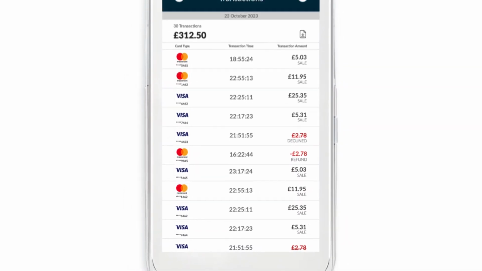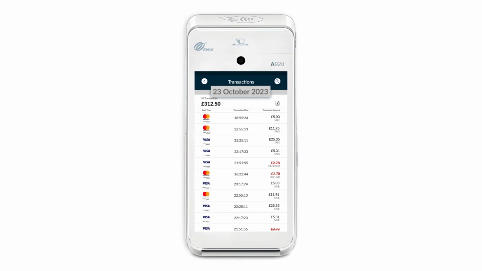At the top of the history, the current date will be shown. Then, the number of total transactions and the sum of today's sale amount. Each transaction will show the card type, like Visa, MasterCard, or others, with the 4 digit masked card number, transaction time, amount, and the transaction type.